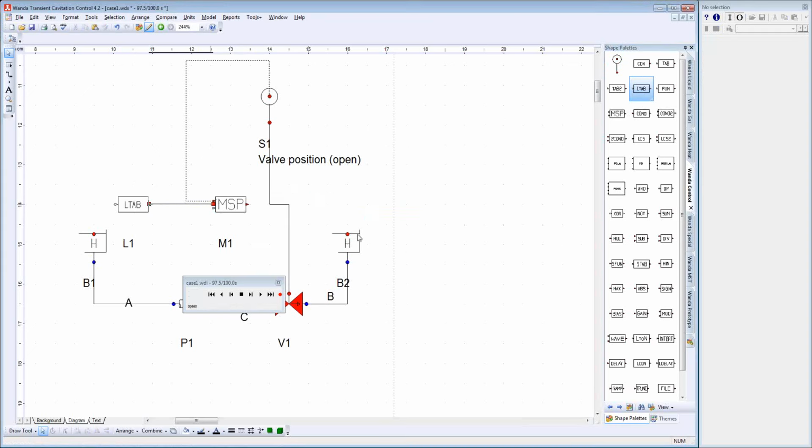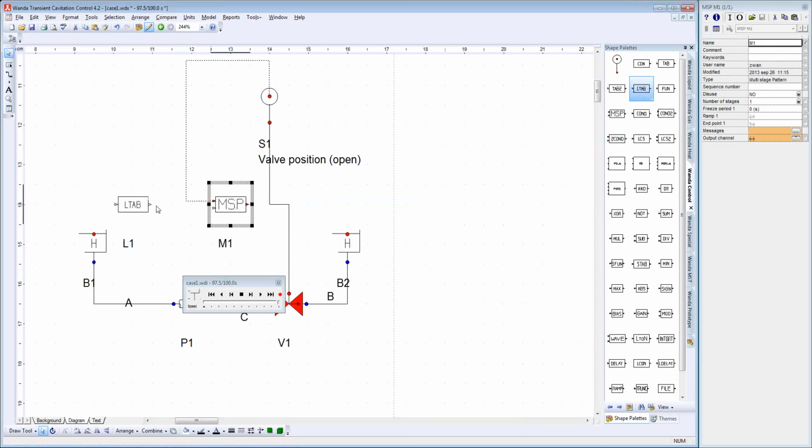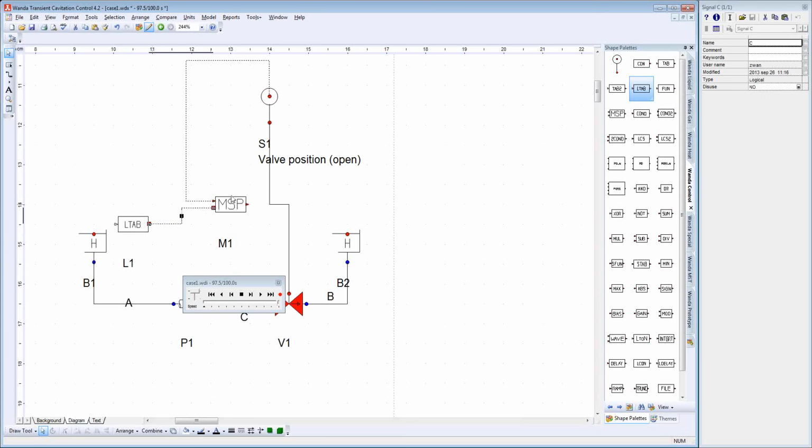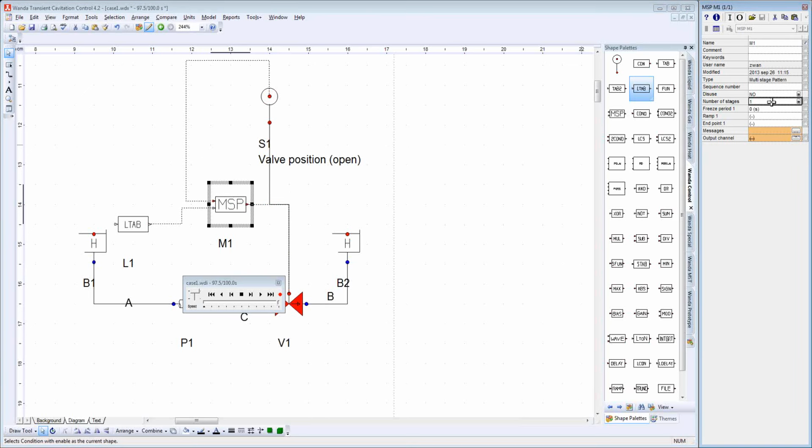And as long as the trigger is not activated, to move it a little bit, the MSP component just puts the input signal to the output. But when it's activated, then the component starts to close according to the specified closure pattern. You can specify the number of stages. I'm going to work at this moment with one stage.